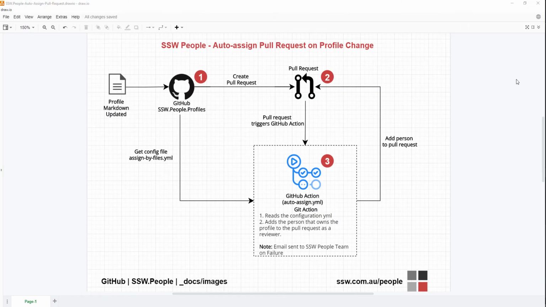There are two GitHub actions and a Power Automate flow that automates this process. Here, where someone modifies a profile, they can create a pull request, and this pull request will trigger the GitHub action. The GitHub action then pulls the config file. This config file tells the GitHub action which profile belongs to which person. It reads that in, and then it adds that person to the pull request, and then they're notified by email. So let's see this in action.